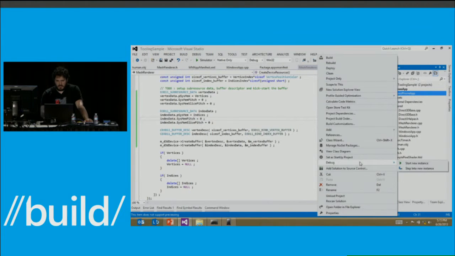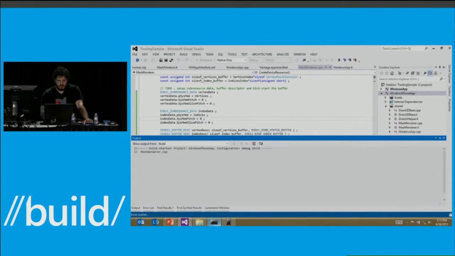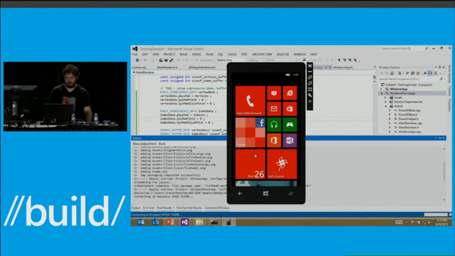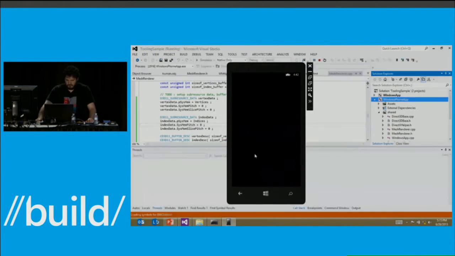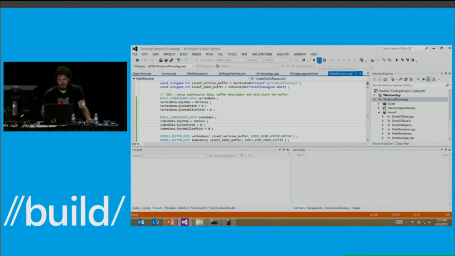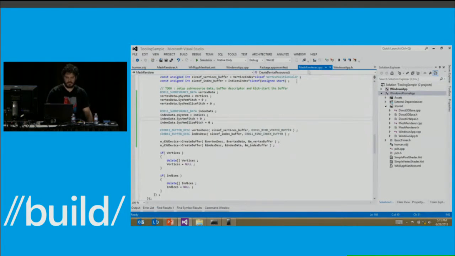I'm just going to deploy to my Windows Phone emulator. And let's take a look at the results, shall we? And it's exactly the same. Same code, same asset, being shared across both functionalities.